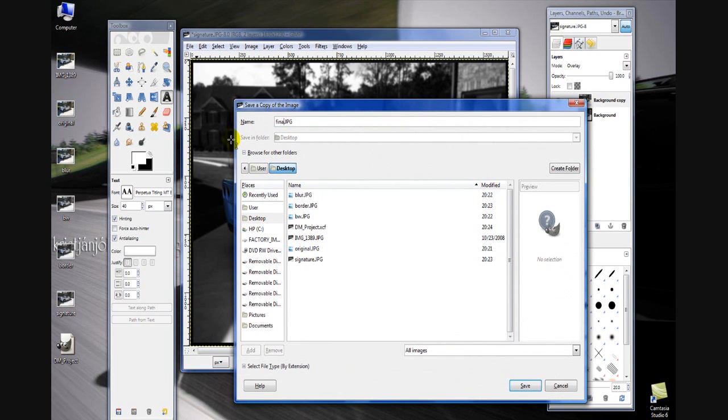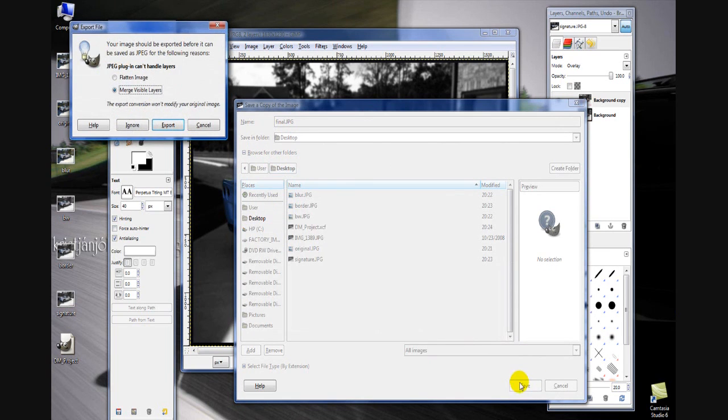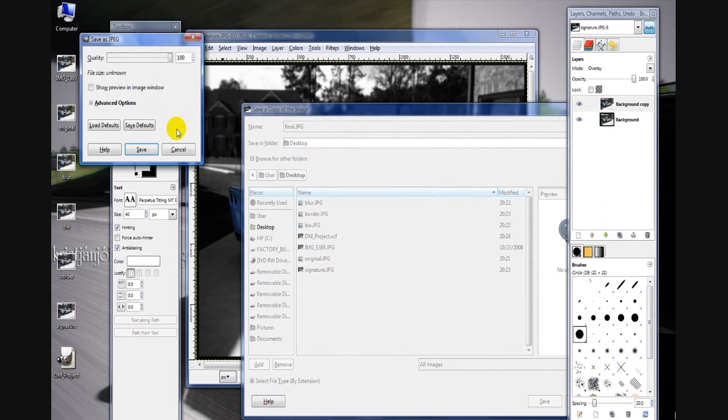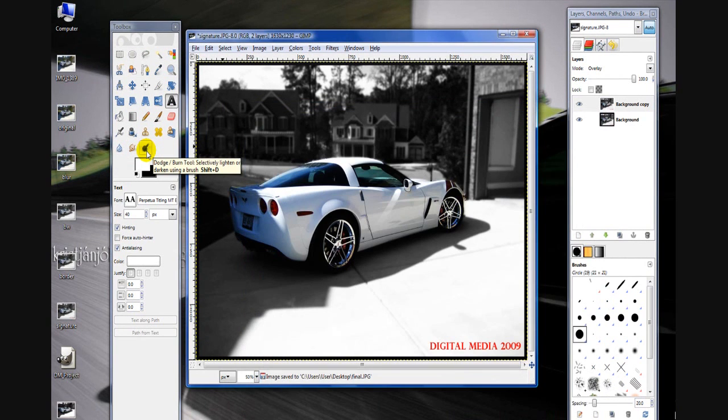And once you have your final image, let's go ahead and call it final. Save your image. You guys are familiar with this at this point. You want to merge the layer or you want to flatten the image. You can do either one. At this point, let's just do what we've been doing, flatten the image. Save at 100%. Click save. And there you have it.